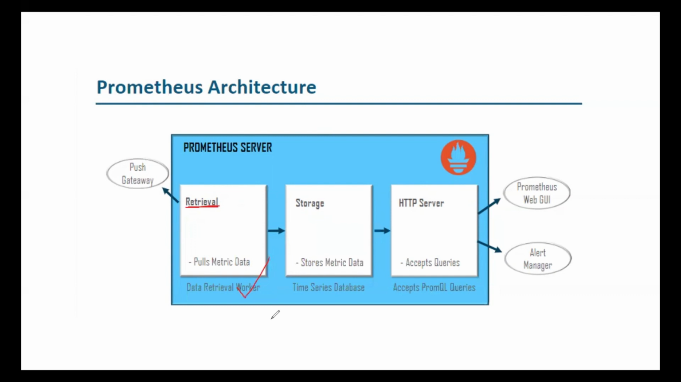Whatever metrics are being pulled from the endpoints will be stored on the inbuilt time series database within the Prometheus server. So that is the second component, wherein we have a time series database. Then the third component is the HTTP server. How do you interact with Prometheus via the web GUI? That is facilitated by the HTTP server process.